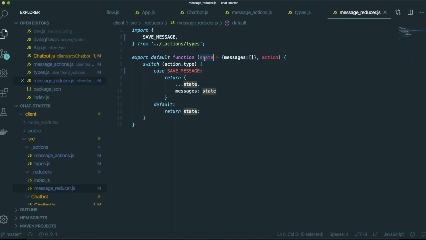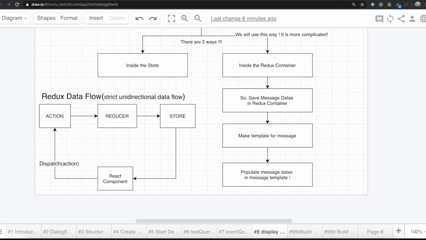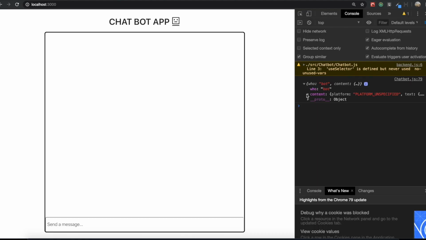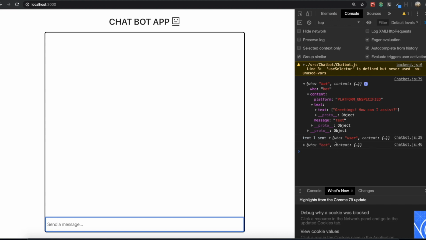Like the original state, the previous state is the empty array. So inside the empty array, we need to put just this information. Like if I type in again, hello.